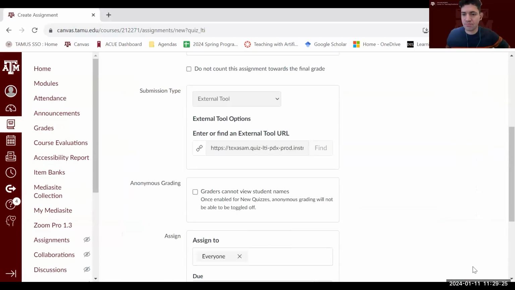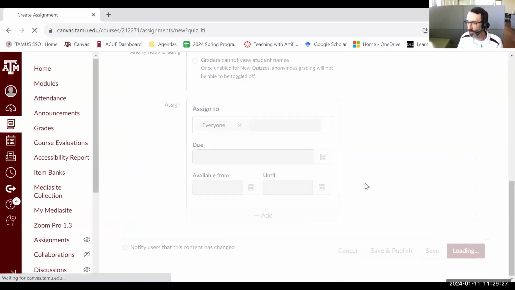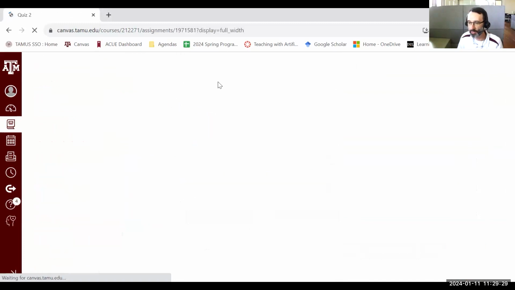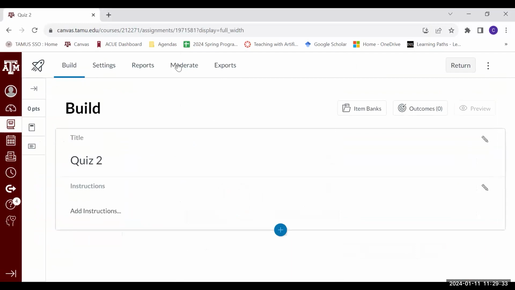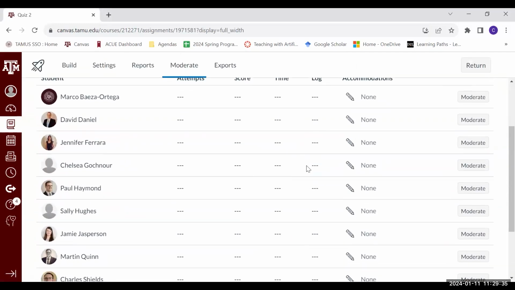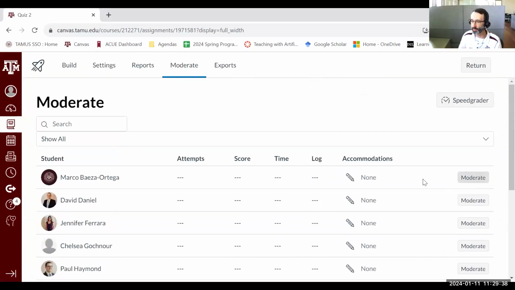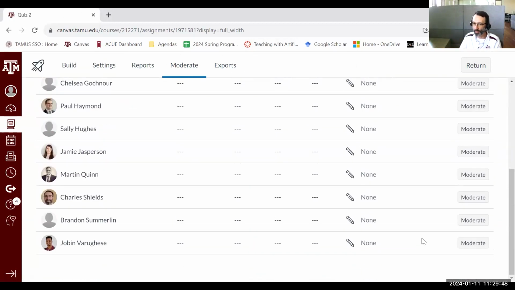If we go to that build tab there, you're going to see, Lance, at the top, it obviously functions a little bit differently. The moderate tab is right there. At this point, obviously there's nothing in the quiz other than the title. You can moderate. So you could create essentially the first quiz for the semester, add the accommodations at this point, and then save it and update from there as needed.